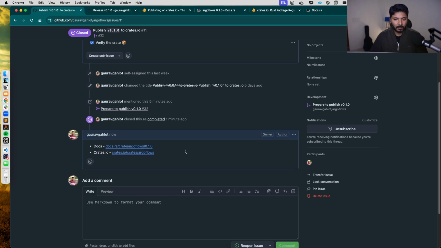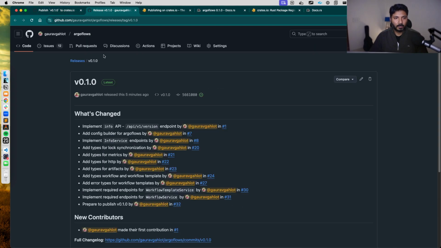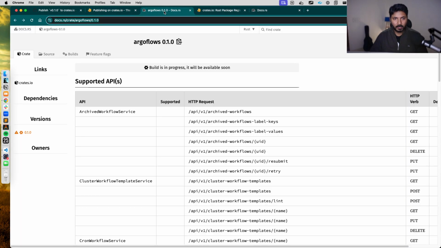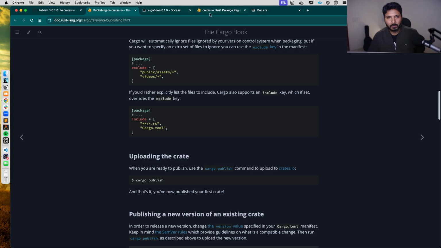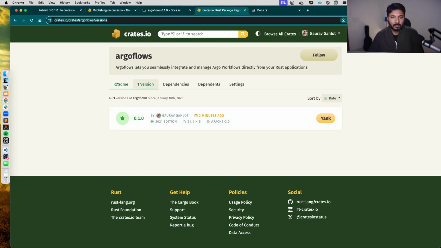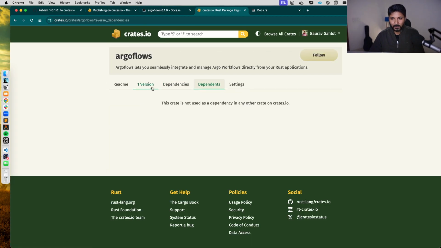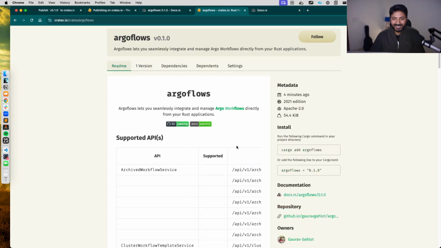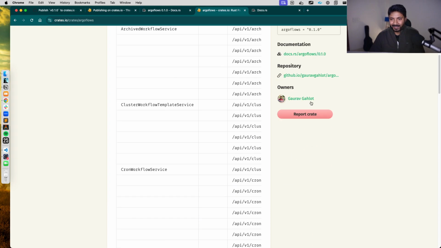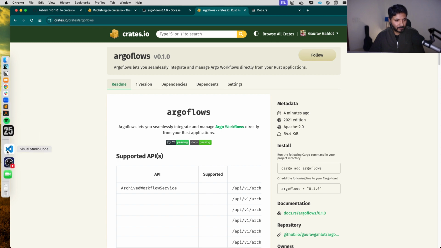That's it for now. And we just published our first crate. The docs build is still in progress. We should be able to wait for it. It's fine. Dependencies. Are there any dependents? None as of now. Obviously, we just published it. And yep, cool.